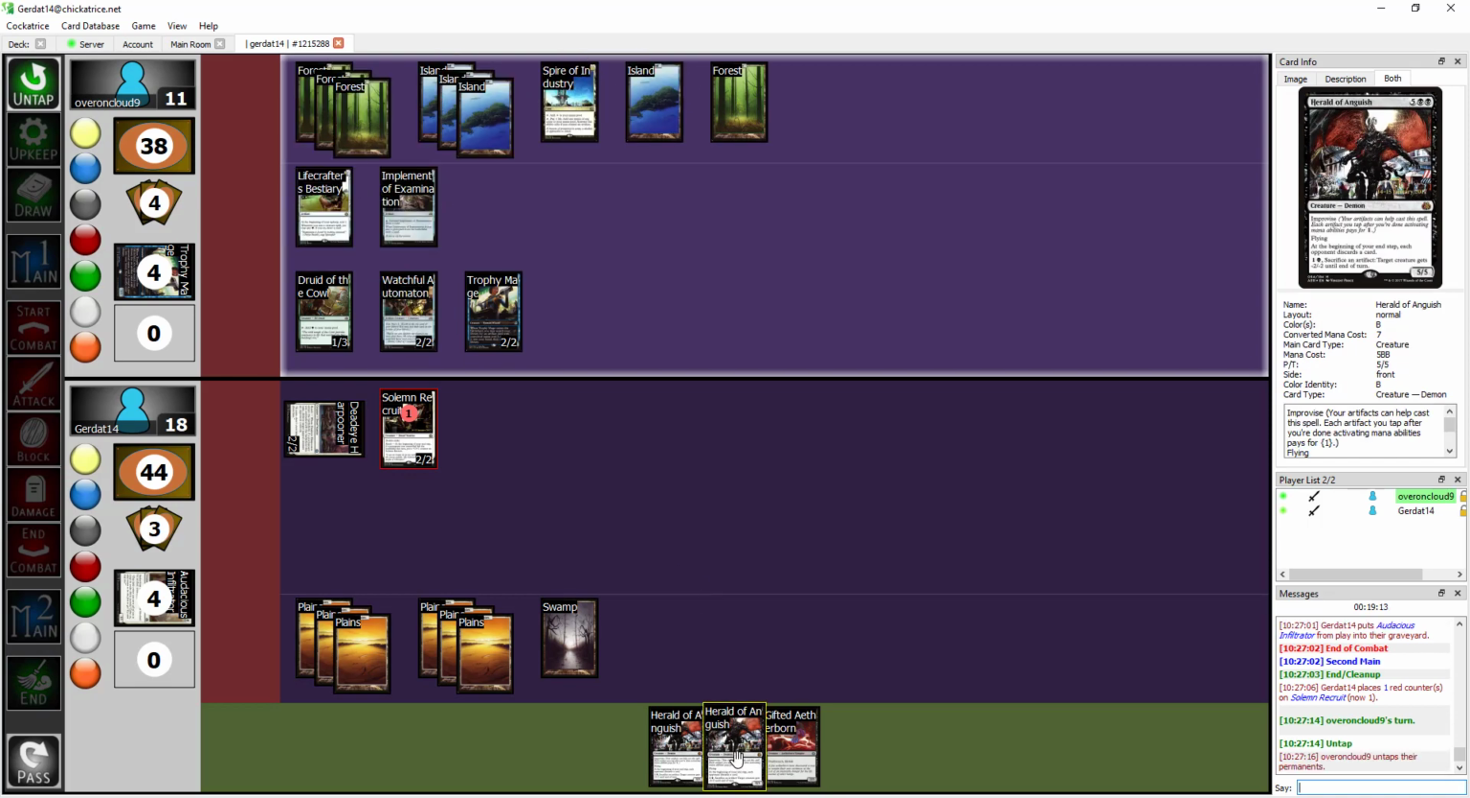Beginning of upkeep time. It's over. Beginning of upkeep. Look at that. What is it? Ah, fucking hell.